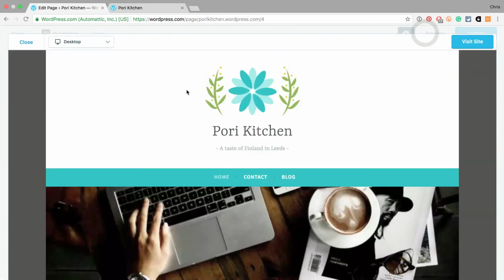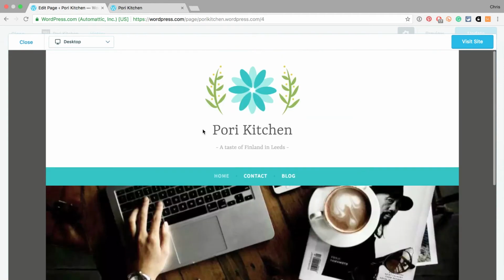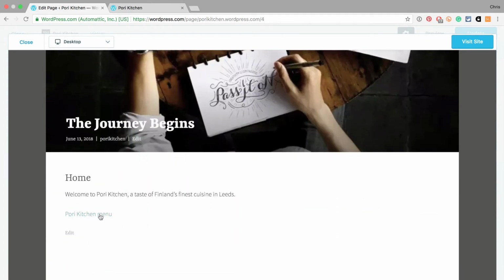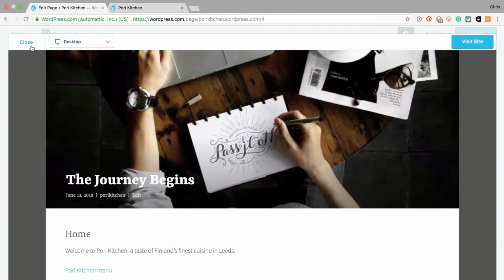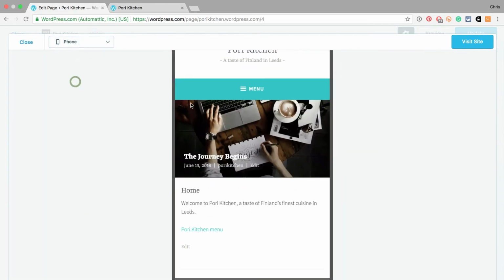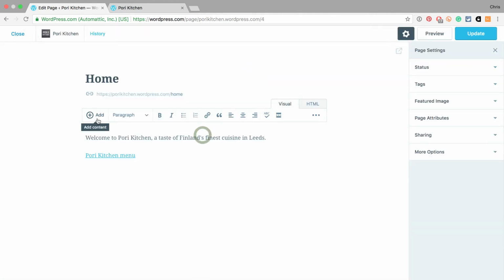And then if we hit preview again, we can see that now that's clickable. So it's just like using a word processor in many ways. We can also look at it on phone view. Just like using a word processor, you can drag and drop content in, put your text in, you can put your images in, you can drop any PDF menus you've got in.